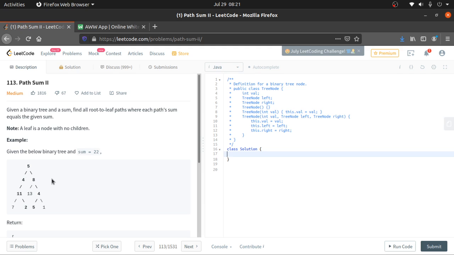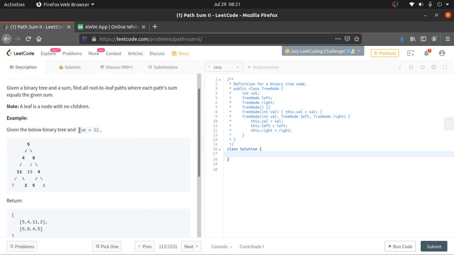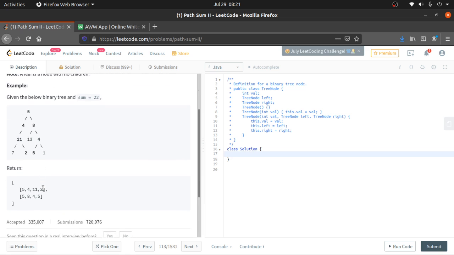Let's start with reading the question. Given a binary tree and a sum, find all root to leaf paths where each path's sum equals the given sum. Note, a leaf is a node with no children. Example, given the below binary tree and sum 22, find the paths for this tree.